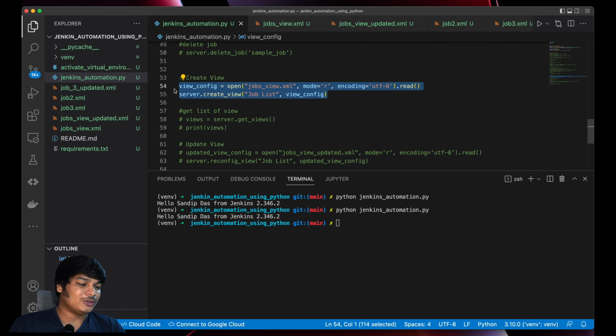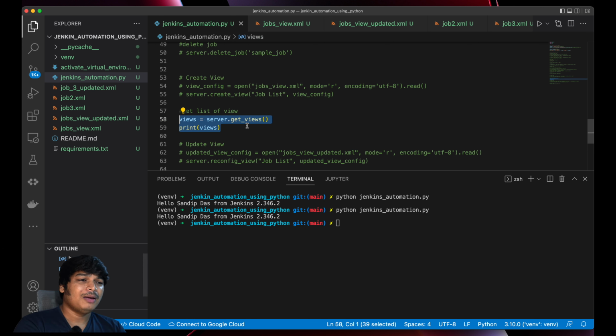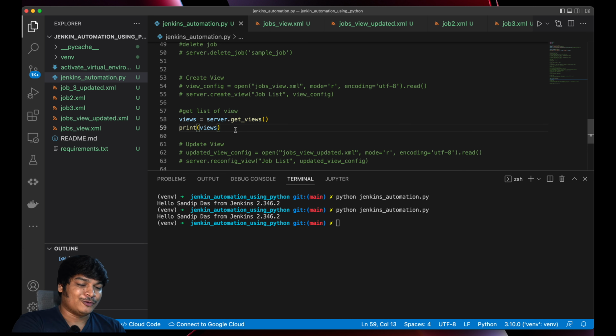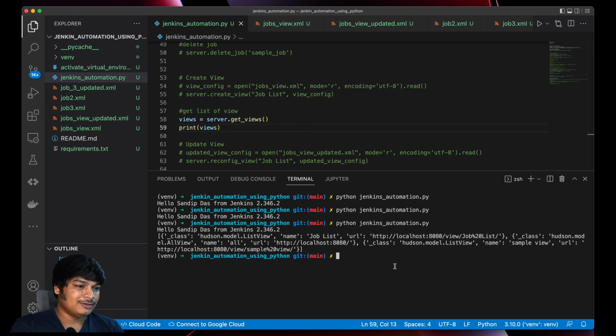Now suppose you want to get the list of the views you have. In the view variable we are storing server.getViews, and this function will return the list of the views available in JSON, and dictionary, of course. So let's run it. Here you see it's the array of the dictionaries where you have the class, list view, the first view named job list, and the second view, you can see, the sample view. So all the views that you have, you're listing it out.